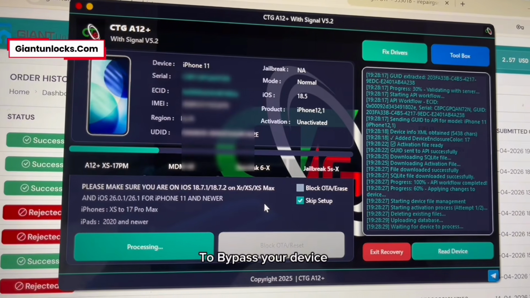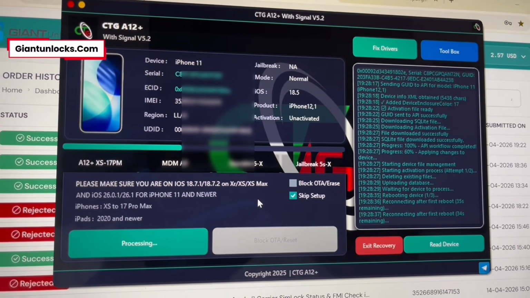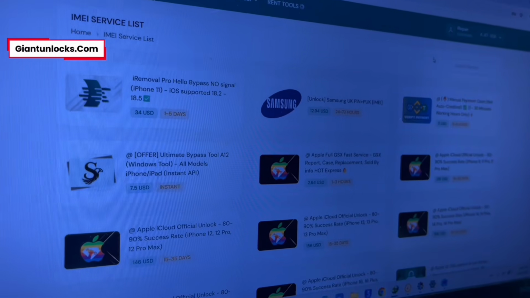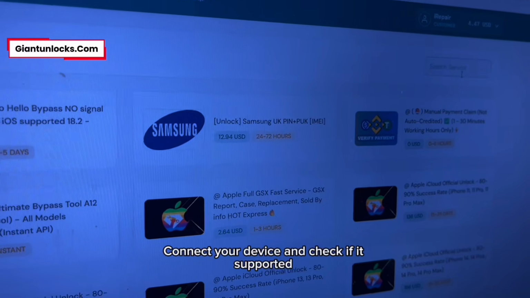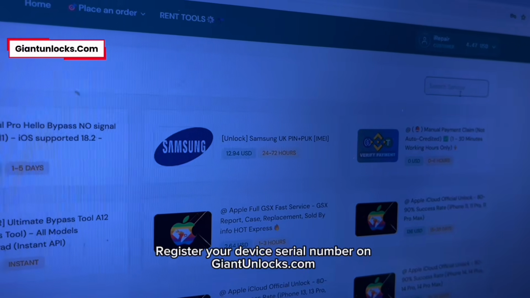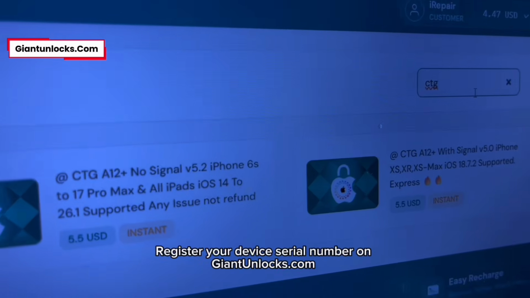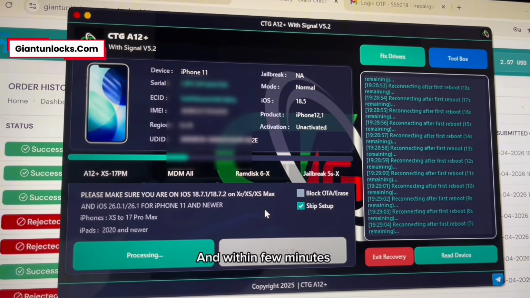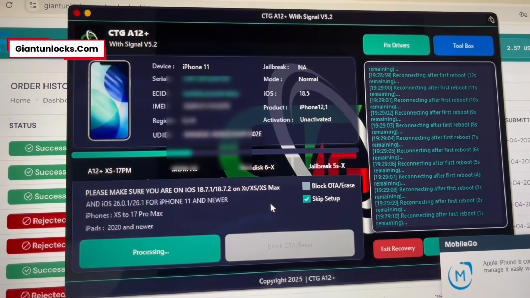To bypass your device, all you have to do is go straight to our website. Download the CTG Activator tool. Connect your device and check if it's supported. Register your device serial number on giantunlocks.com. Reconnect your device to the PC, and within a few minutes, your device will be bypassed successfully.